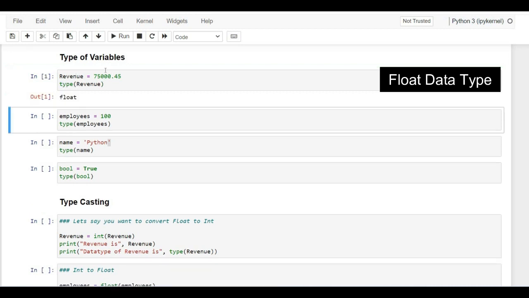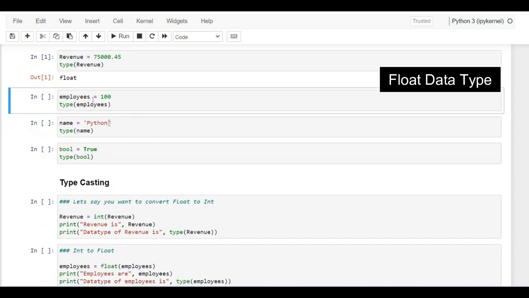So here, as we know that revenue is storing a decimal value, or more like a continuous value, Python has recognized it as a float. So that's a good thing, that we don't have to explicitly tell Python that hey, this is an int or string, but Python is smart enough to understand based on the value whether this variable is a float or a string or integer and so on.